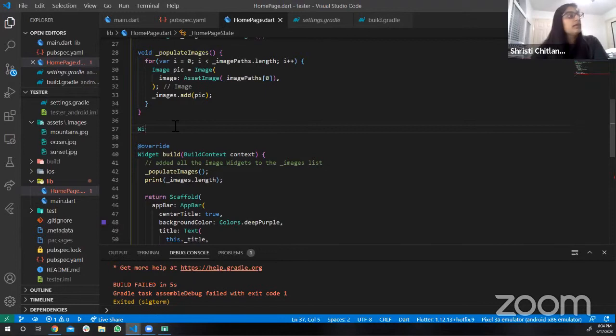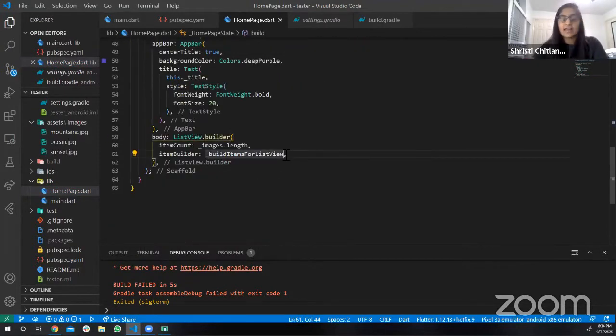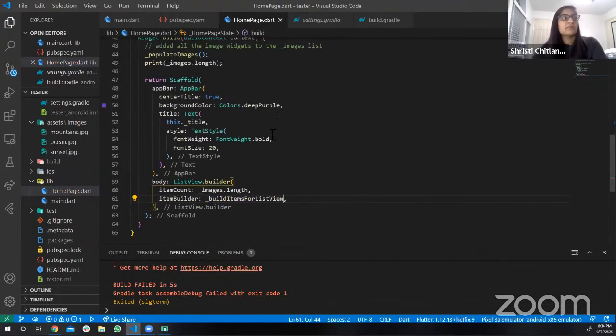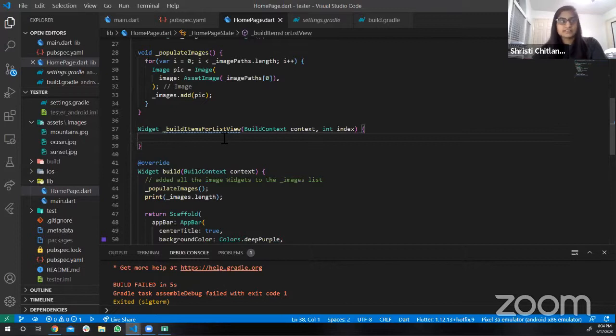So this one returns a widget type. So we're going to send in a widget, and then we're going to call it build items for list view. And it's going to take in two parameters. It's going to take in a build context, and then it's going to take in an index. And if you notice here, we don't pass anything like parentheses and then pass in a context and then an index. And that's because in Flutter, when you want to pass a variable by reference or by pointers, if you're familiar with C, C++, you don't need to do the parentheses. You just call the name and it's passed by reference.